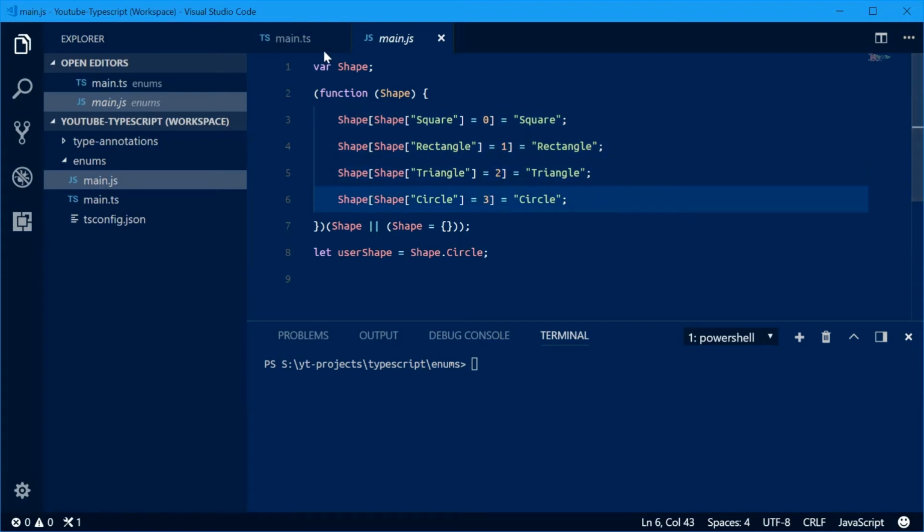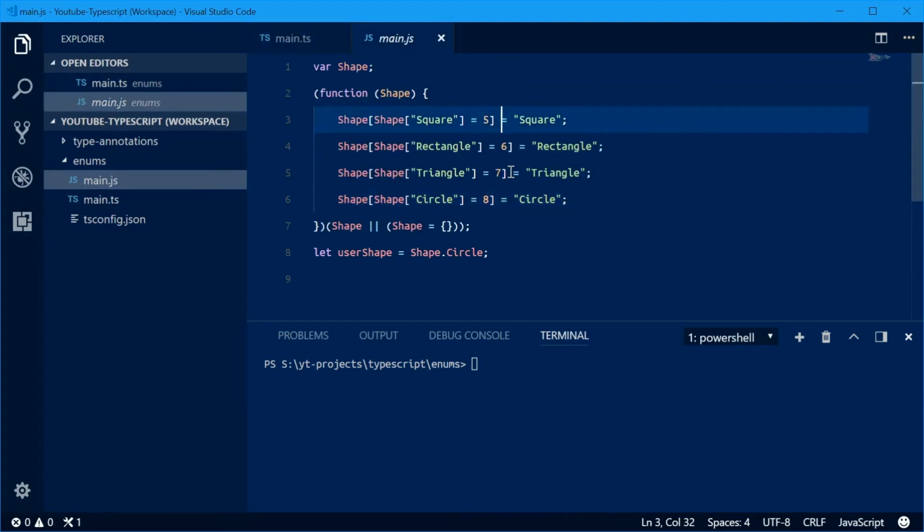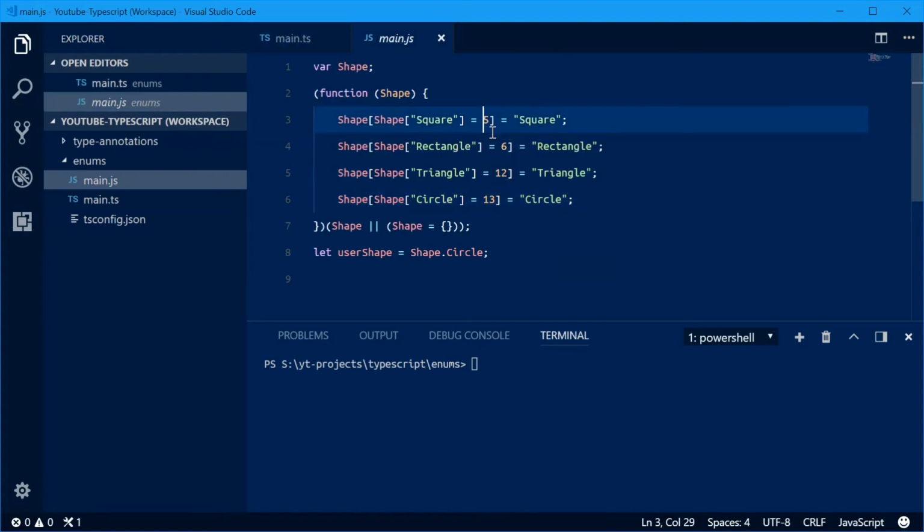We can actually change this by assigning a value to these members. So we can say Square equals 5. Having that there will then start this at number 5, and then 6, 7, 8. Go inside here, there we are. Now we can obviously go inside here and change this, so Triangle equals 12, for example, that's still fine. In the output we get 5, 6, 12, 13. So it continues from the last member value.